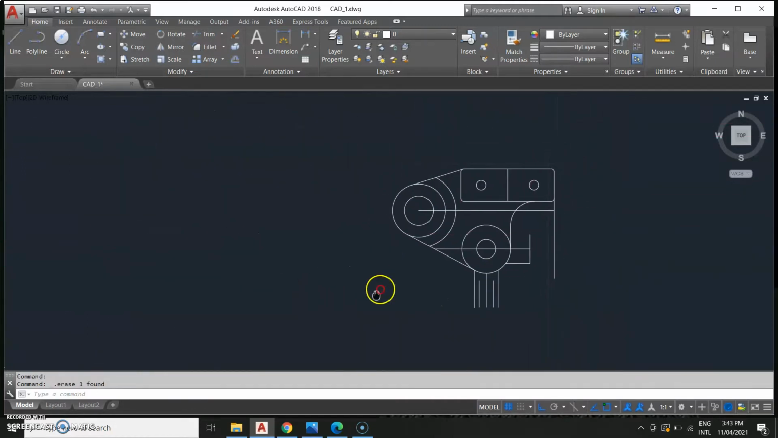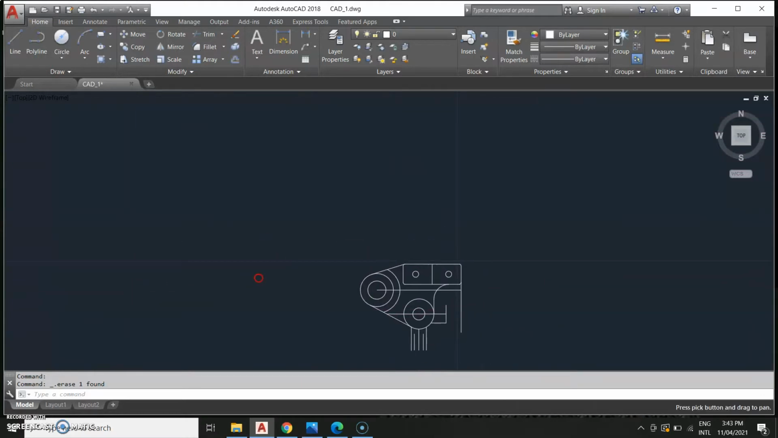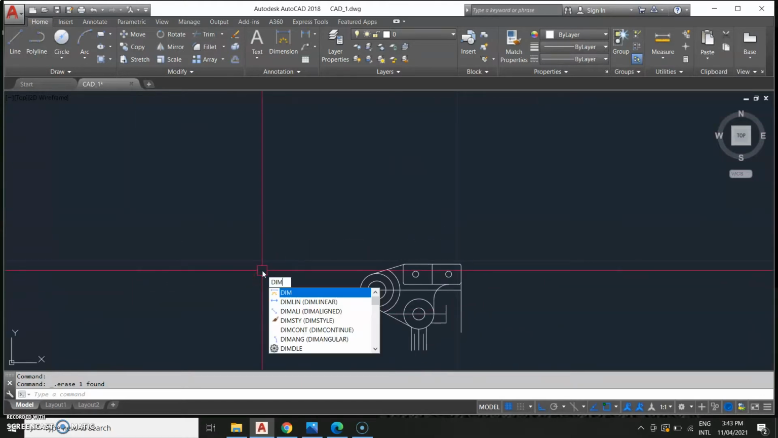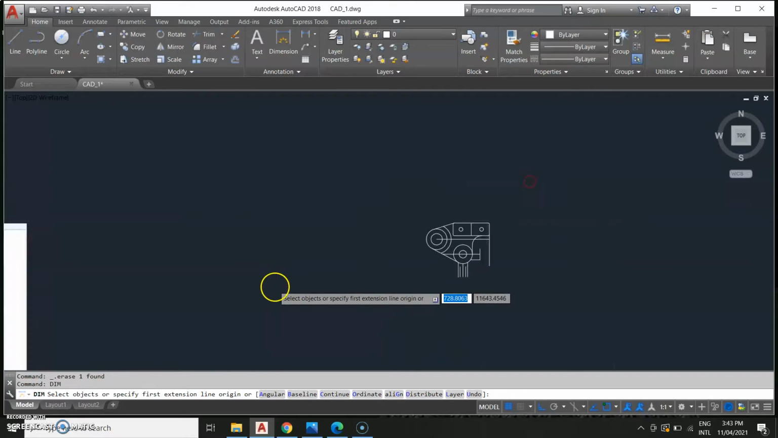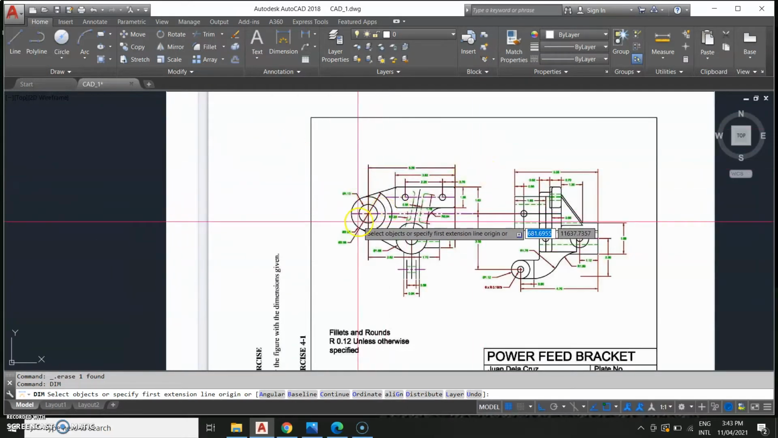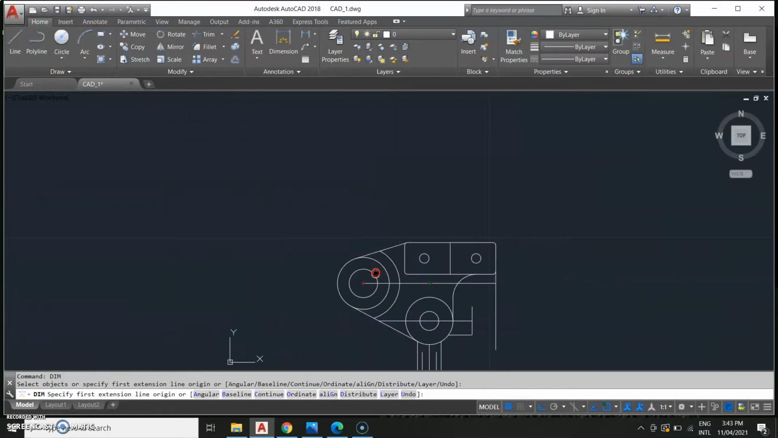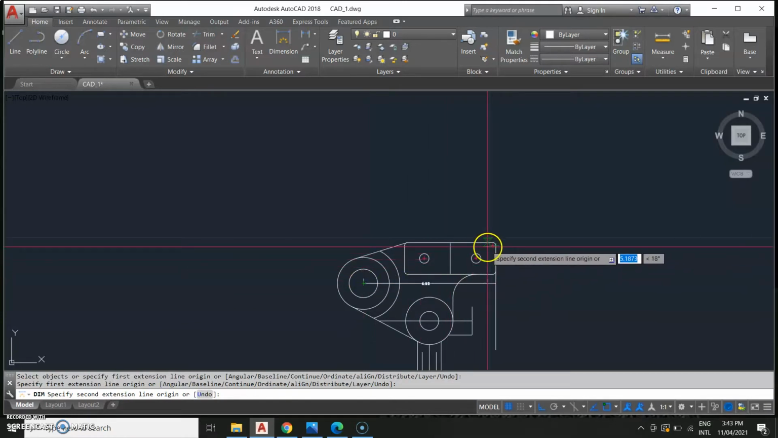Sorry. So first we will create the dimensions of our figure. So first is the dimension. This dimension, from here to here. So this dimension is this one and this one.